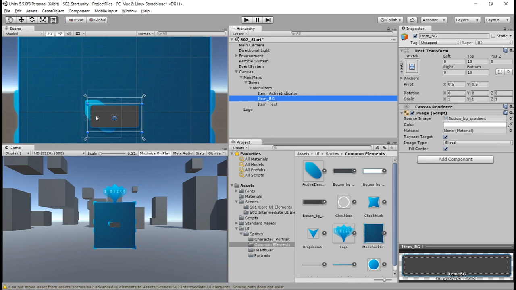If you look at the image type of the item background, you can see that it's set to sliced, which means it's also using a 9-slice sprite to not stretch the image as the elements get wider and taller. And you can toggle on or off the fill center property, which will display the center tile of the slice sprite. You would use this if you wanted to create something like a border graphic around a panel.